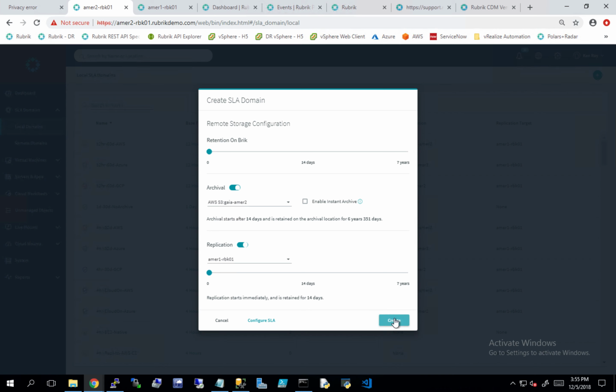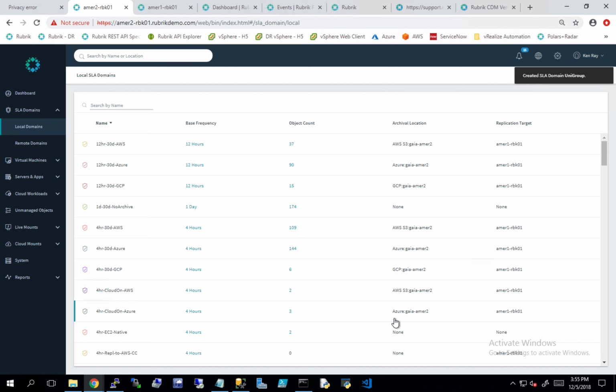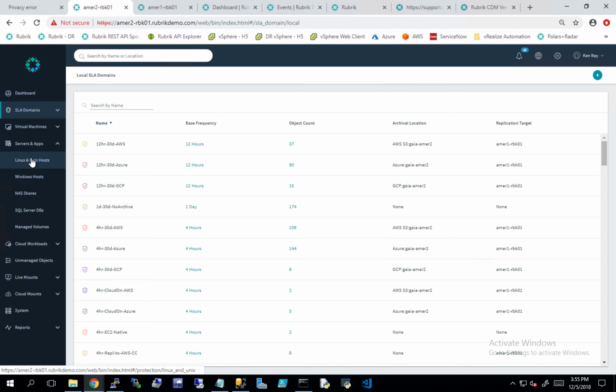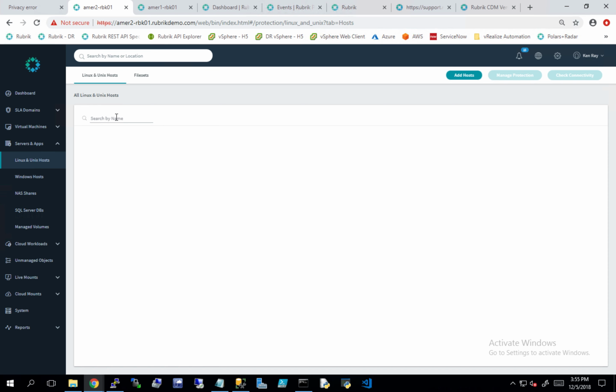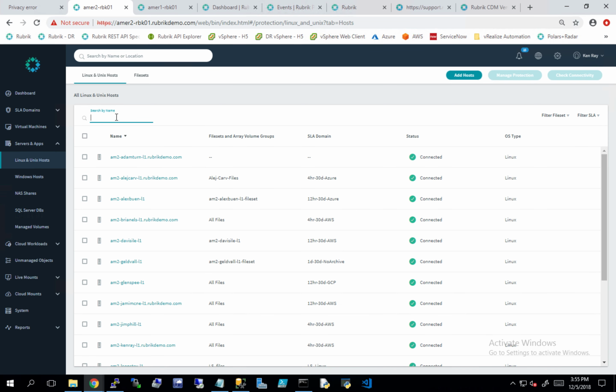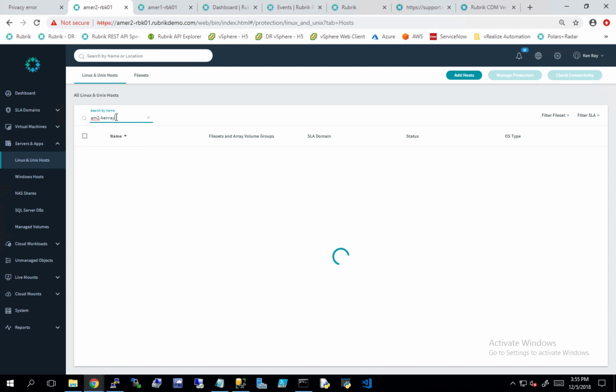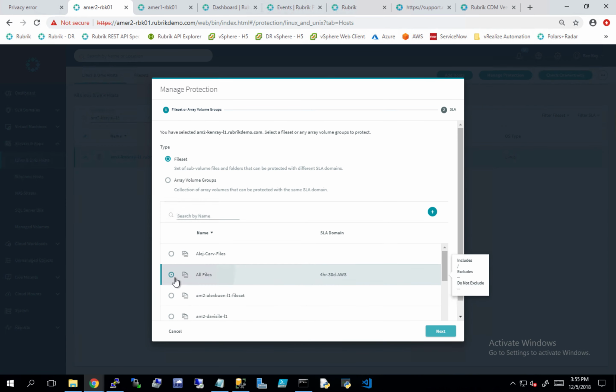Now once I create that SLA, all I have to do is assign it to whatever object we'd like to protect, whether it's a VM, physical server, Linux, AIX, what have you. So if it's an AIX machine, we go down to servers and apps, and that would fall under Linux and Unix. I've actually got a Linux machine running out here, and I can search for it real quick, locate it, and basically I can specify which SLA I'd like to use.